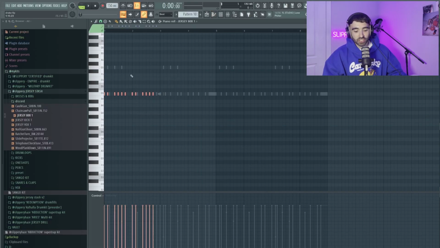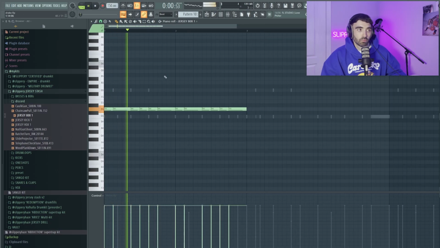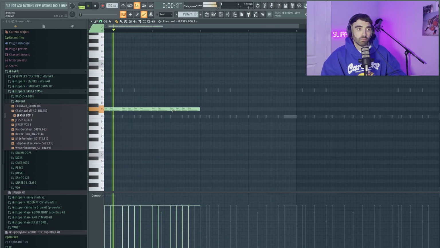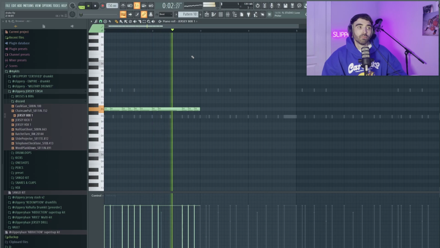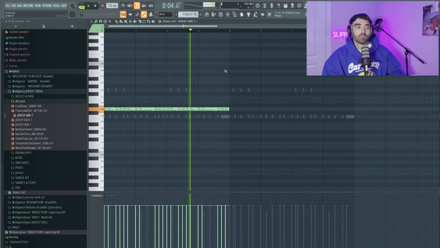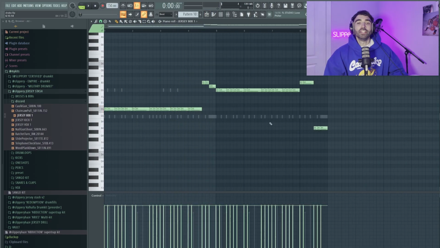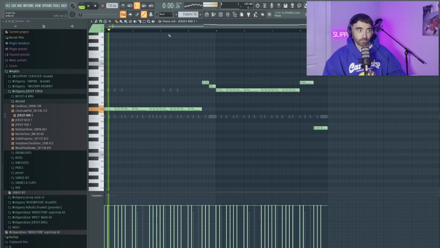Now, I'm not really the biggest fan of this. We're just going to pitch it up. We're going to press Control and L to bring everything over. Bit of a gap in the middle here. And then we've basically just followed this pattern for the rest of the beat, just following the root notes, and it sounds like this.